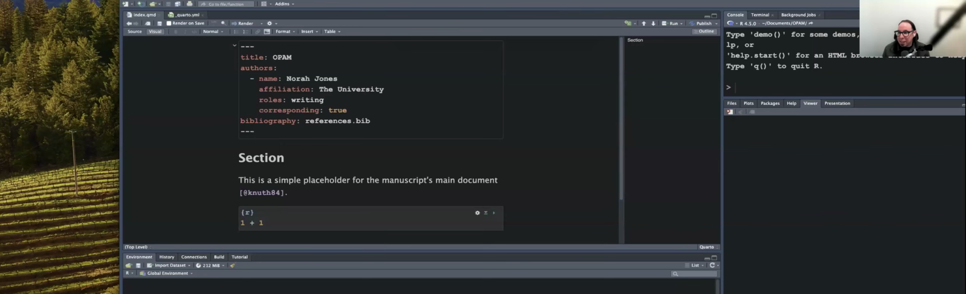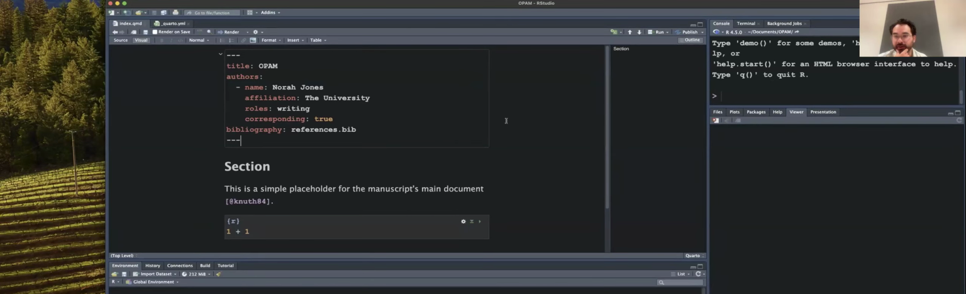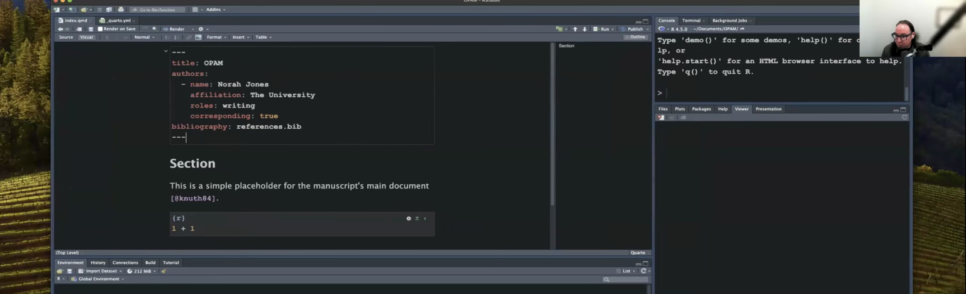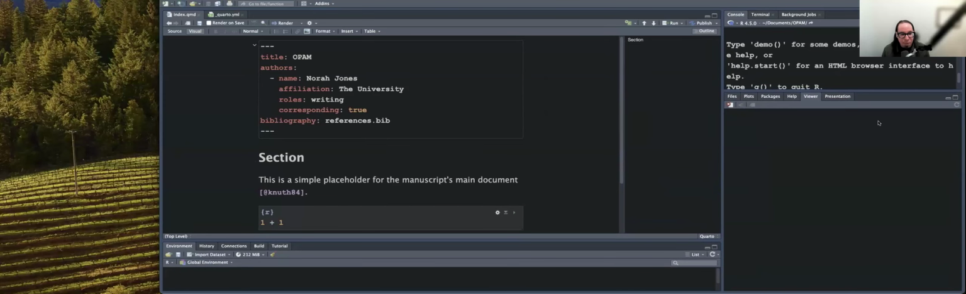Can everyone see my RStudio session? Can you give me a thumbs up? Yeah, the bottom of the screen is a little bit cut off though. Okay, let's see here. Let me just do this. There we go. Is that better? Yeah. Awesome. Perfect.